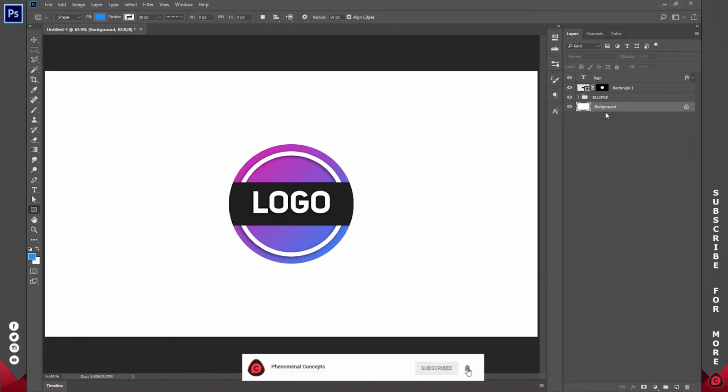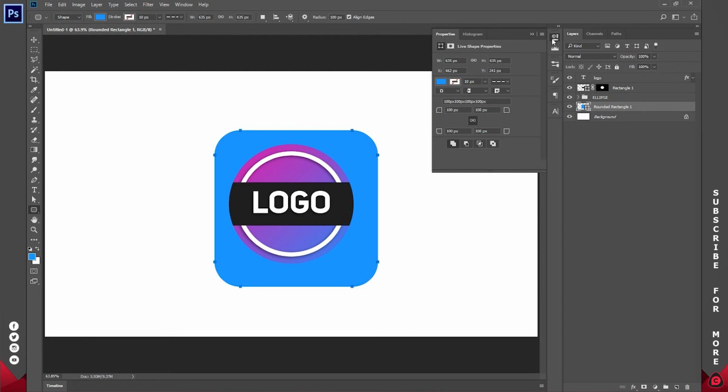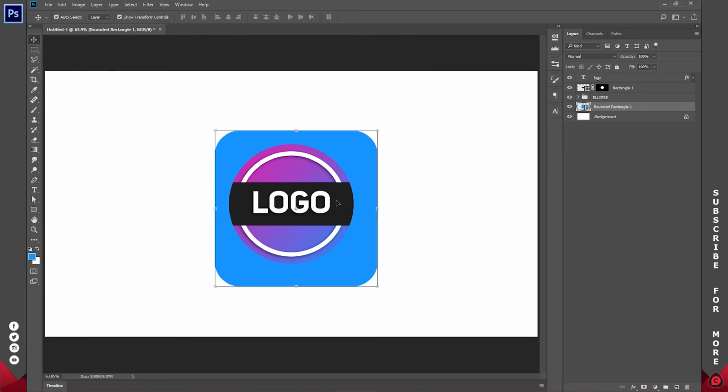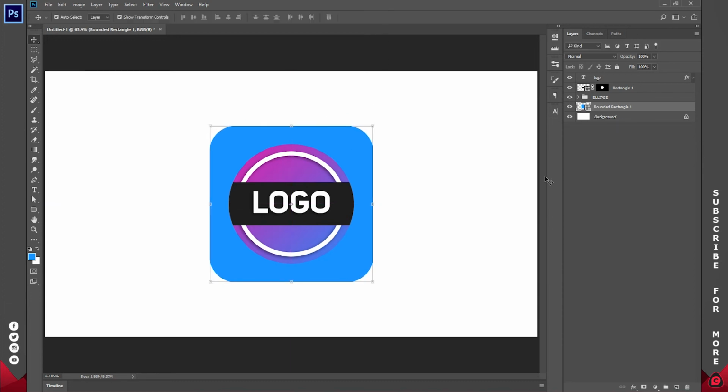So let's quickly delete that and I'll create it one more time. This time around, I'll set it to 100 pixel for the radius of the borders. So holding down shift, I'll just click and drag so that I have a perfect rectangle. And once I've done that, I'll just place this at the center. So like, I probably shouldn't have thrown away my rulers now. Anyway, so this is what we have.